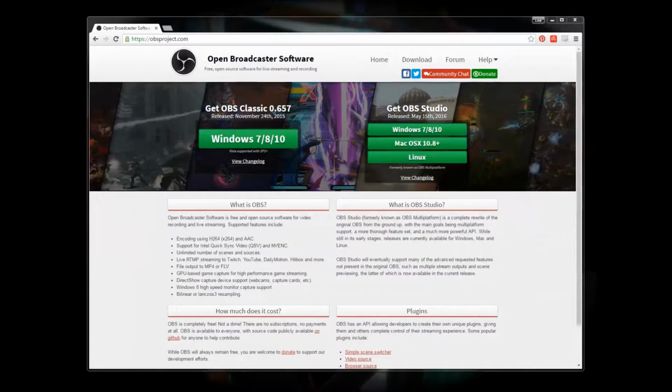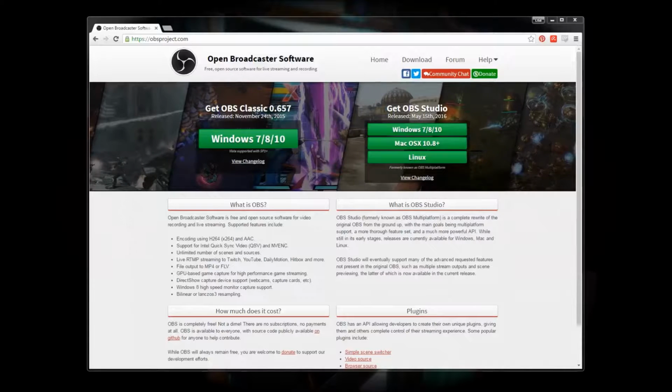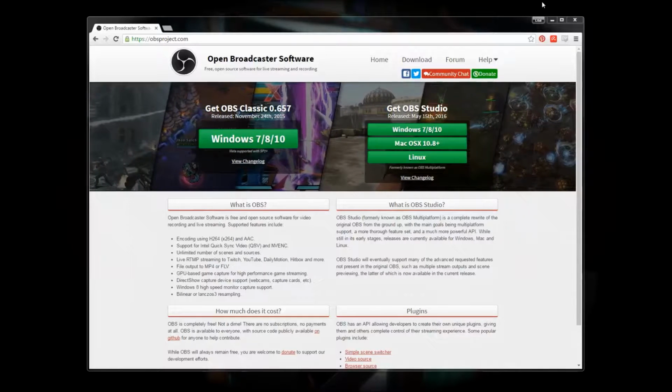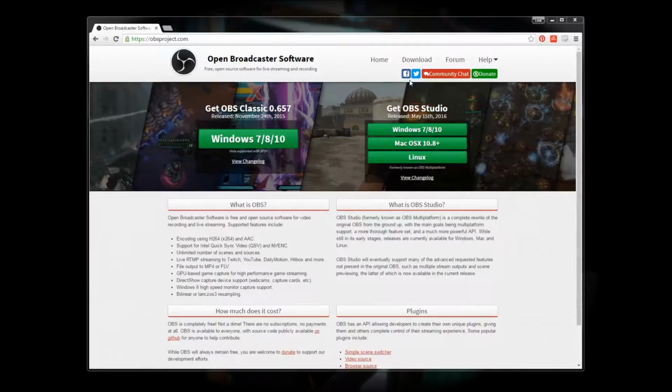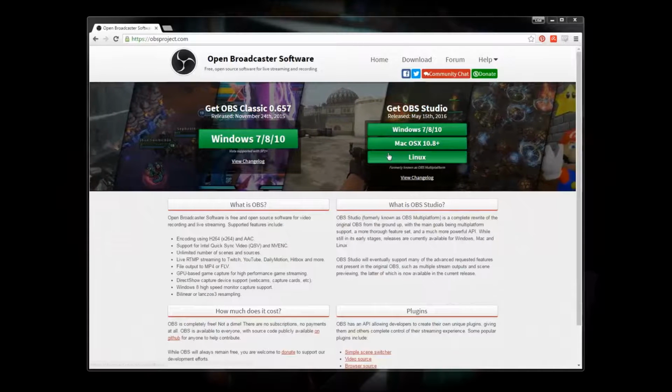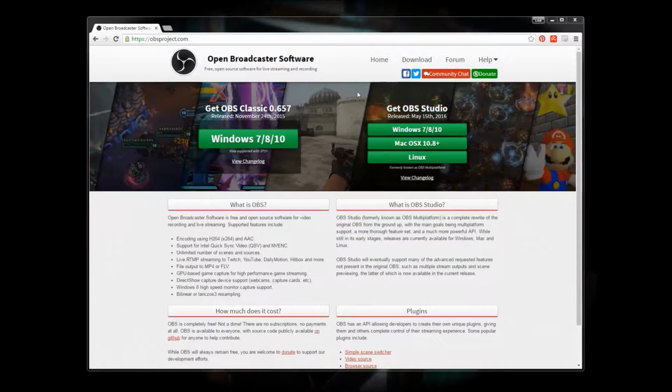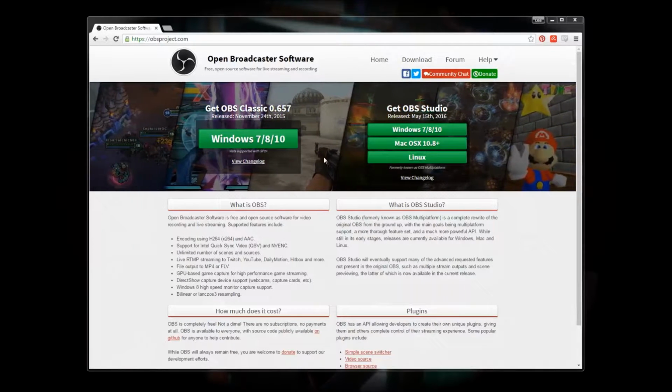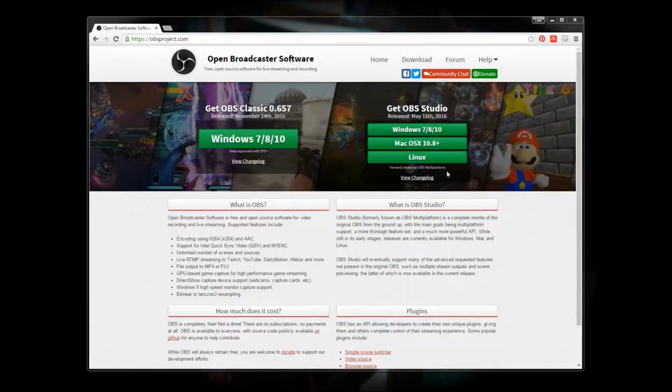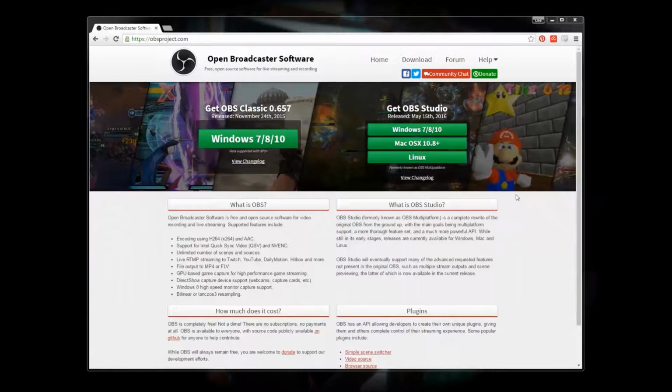So first of all, we're going to need to get a program that's going to allow us to record our screen, and for that I'm using OBS. There are two versions up here, they're both completely free. I'm going to recommend that you get the OBS Studio. They're very similar, but the OBS Studio is newer and has some new features I'm pretty excited about.